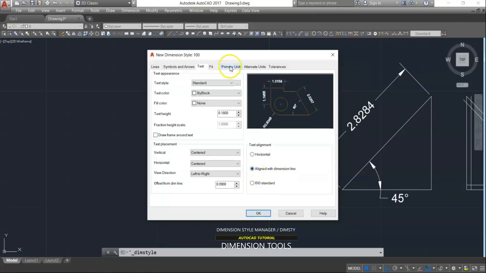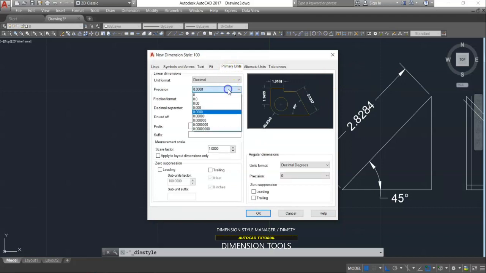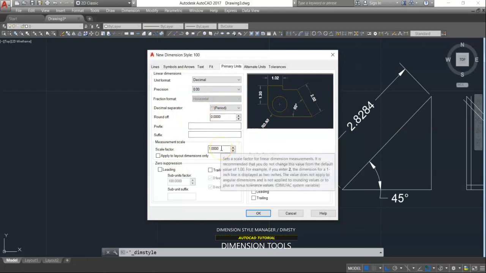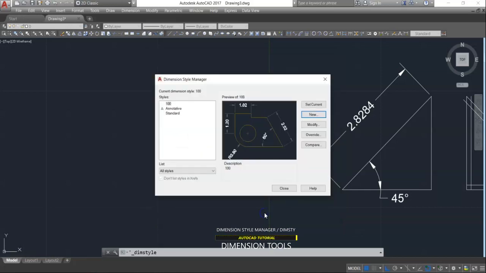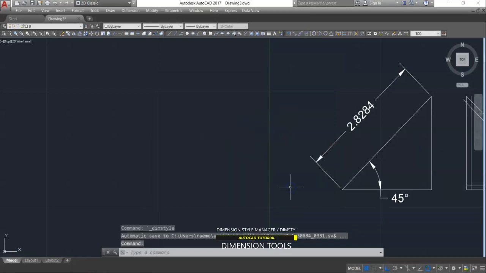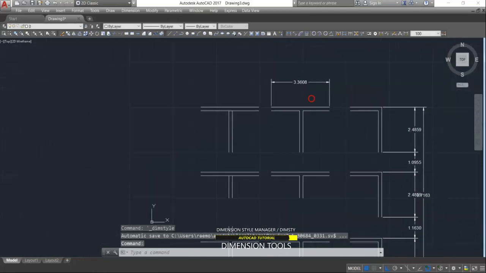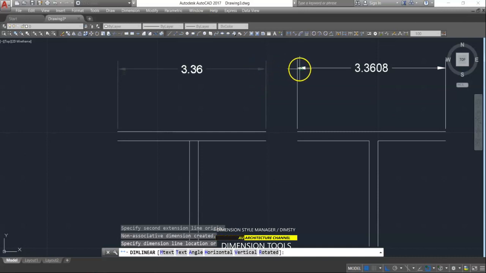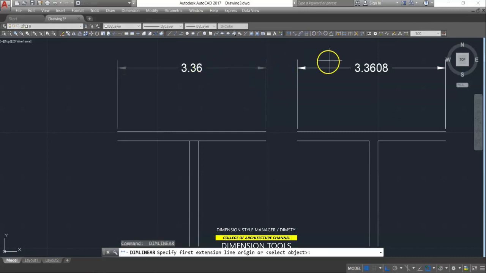For the units, for the decimal point, let's click in 2 decimal points. And for the scale factor, since we are using 100, just maintain 1 for the scale factor and press OK. And then close. So, if you're now going to apply the dimension, what you have set will be applied. See the difference?